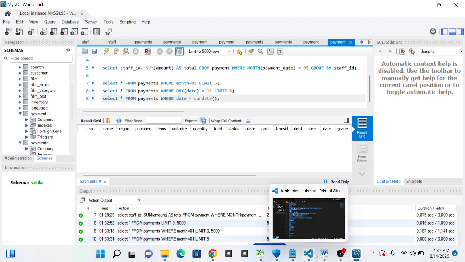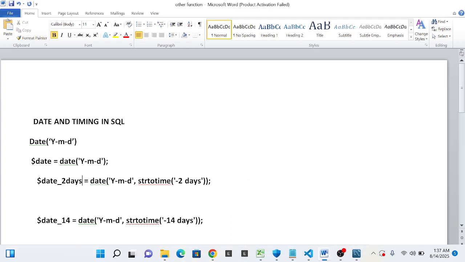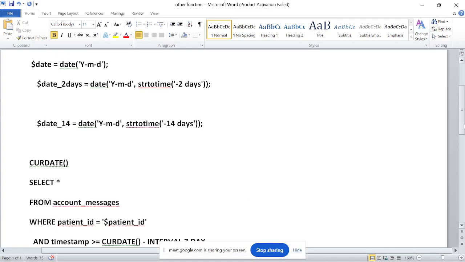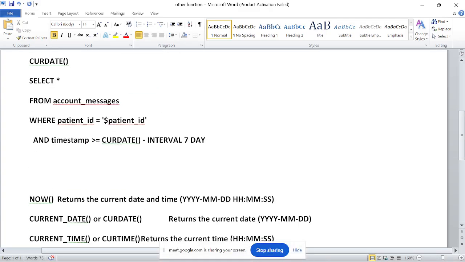For example, in this case, this is the meaning of this: current date minus interval 7 days. You know the meaning. The meaning is that it covers the last week. Am I making any sense?